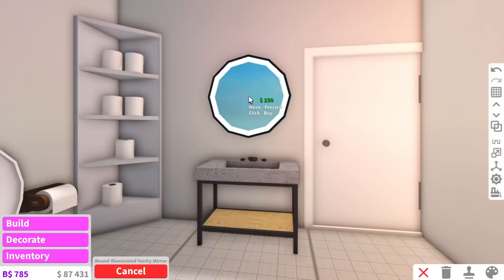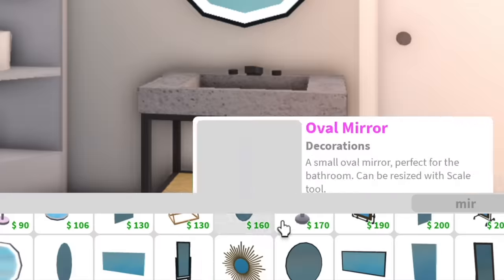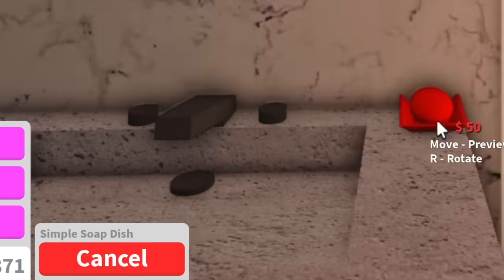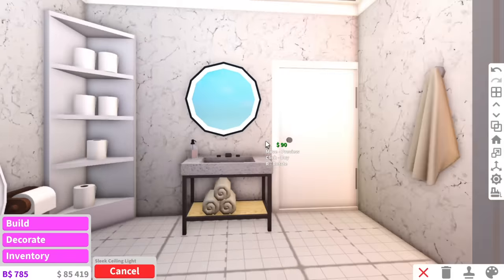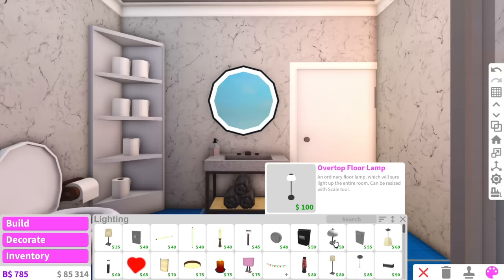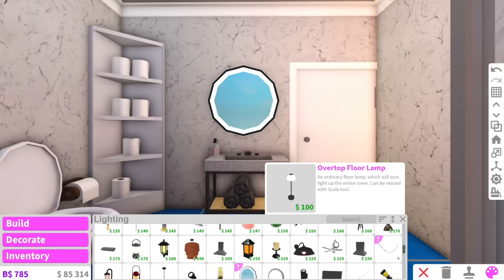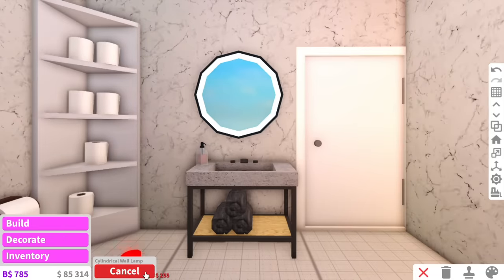And for the mirror, I'm just going to use this round mirror and maybe put some towels underneath here. Why are there so many soap options? Like, there's so many. And for the lighting, I'm just going to use overhead lighting because I feel like bathrooms need overhead lighting. Okay, and I feel like that's it. It includes all the essential items that you need in a bathroom without going overboard, especially because it is a starter home after all.